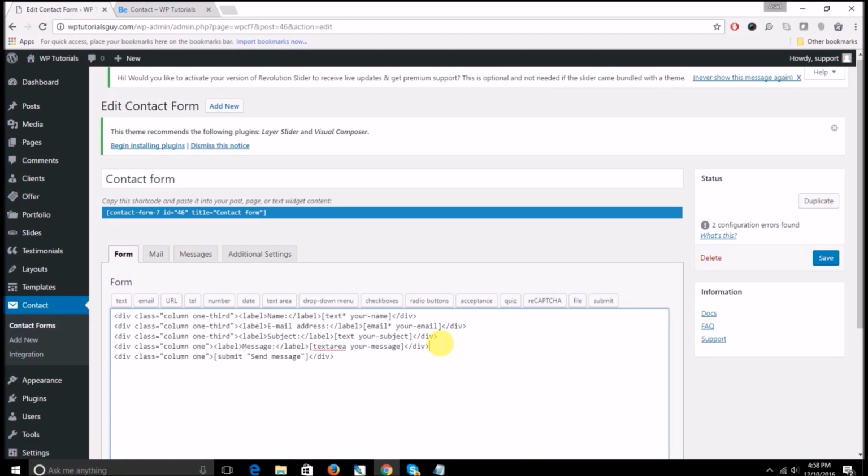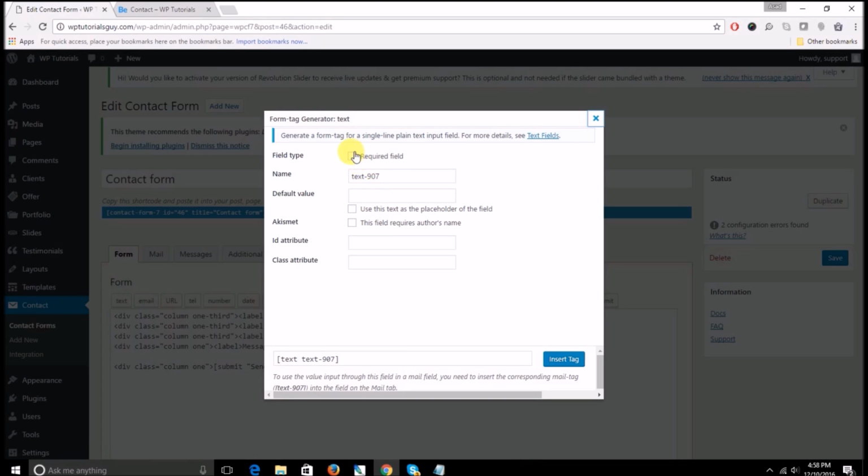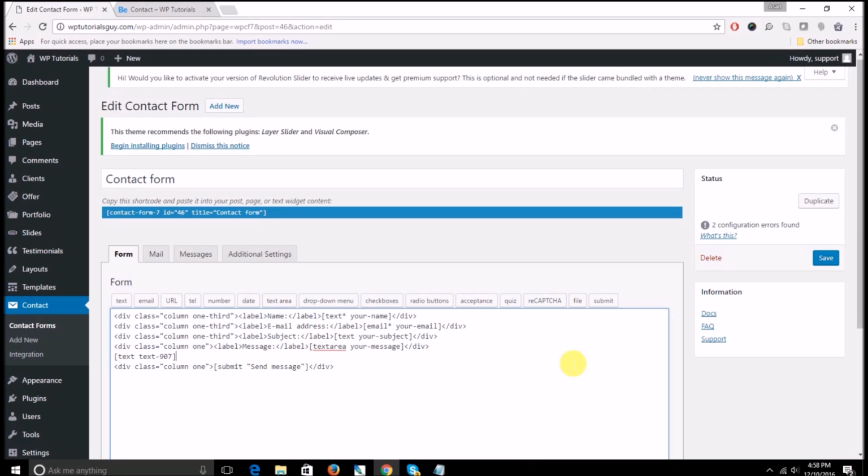So if I had to add one more field here, I will go there and say it's a text field. I will say insert tag, and then I will just copy this whole thing from the starting of this div, and put it in there, and the ending of the div right there. So that is going to be my new field, and I can put in a label like that. I can copy that and put that there, and instead of message I'm going to say my new field, and the shortcode for the field is text 907.